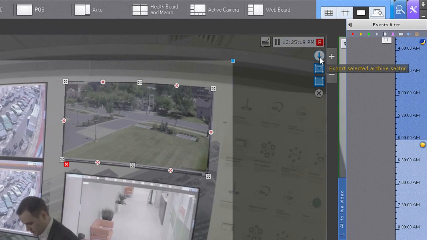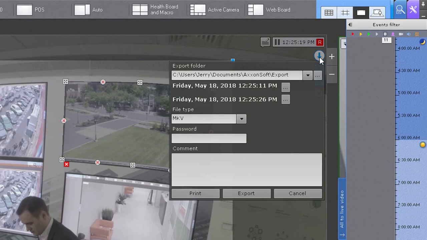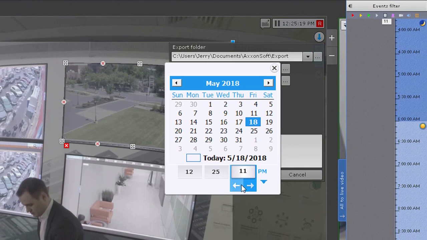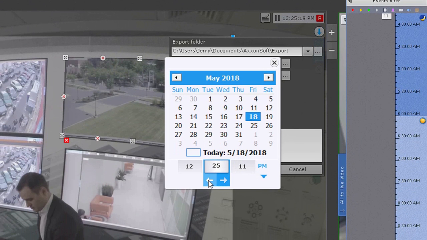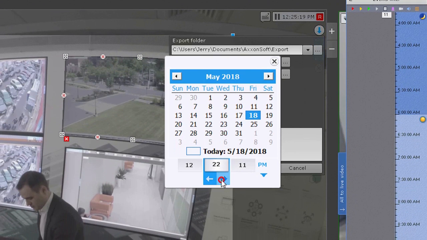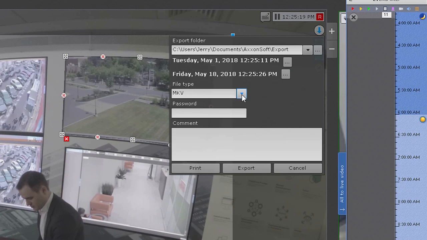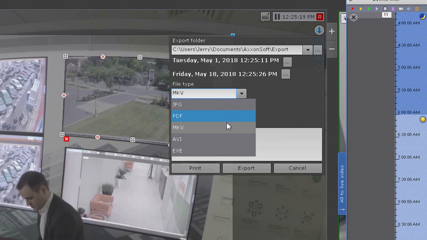After applying all required export settings and masks, proceed to Export menu by clicking Export button. In this menu you can also adjust the time period for export. Choose a file format for export. There are 5 different options for export formats: JPG, PDF, MKV, AVI and XE.